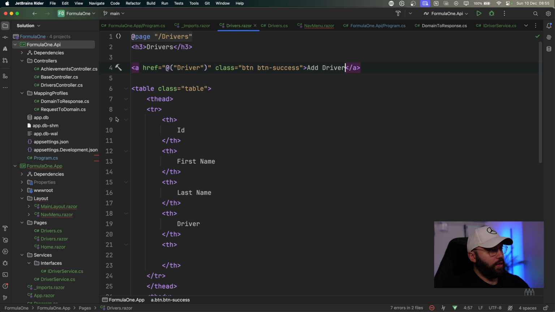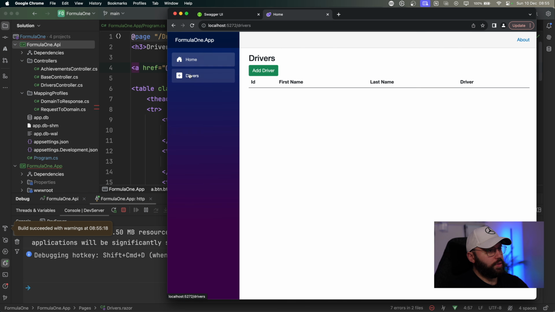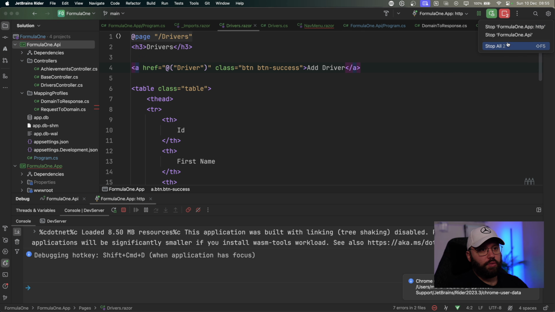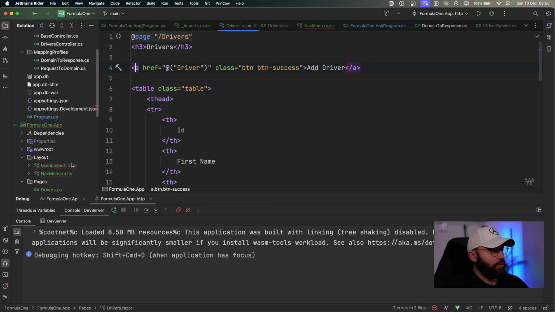It's not going to do anything. I don't have any page called driver yet. And this is what I'm going to be creating next. But let us see it in action. So now this is running, and as you can see now I have a big nice button that says add driver. Okay, now we want to build this. So let's stop these two and let's start building our driver pages.